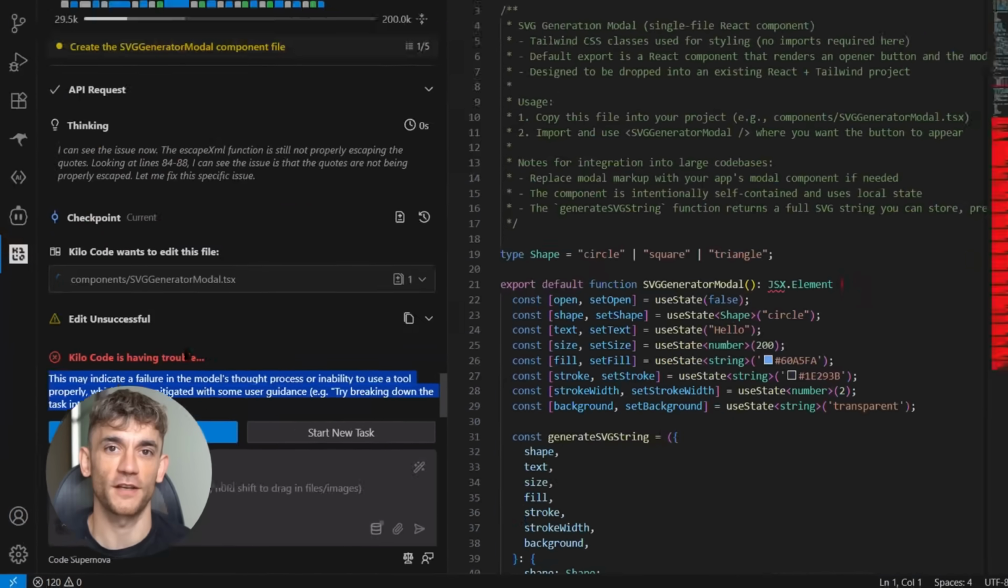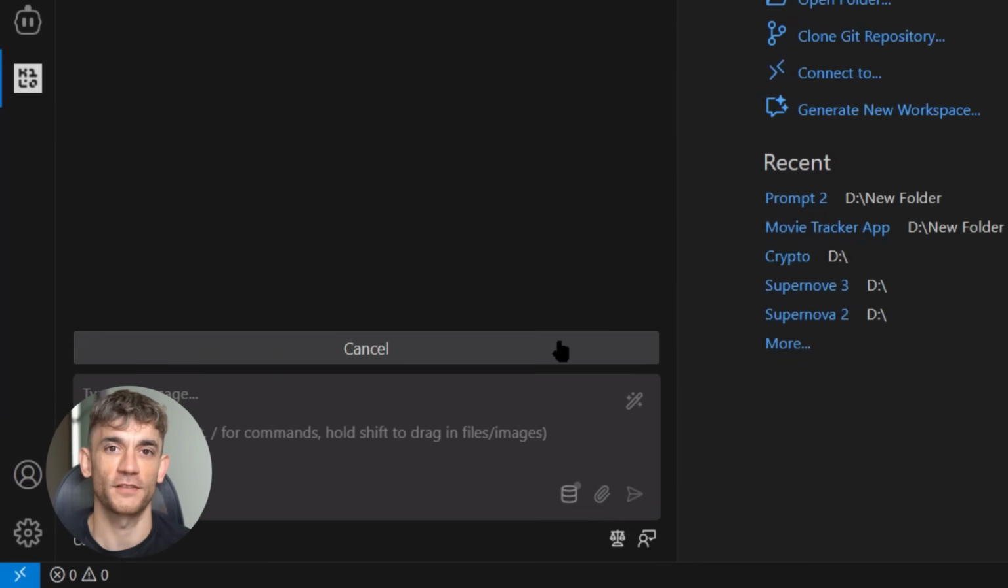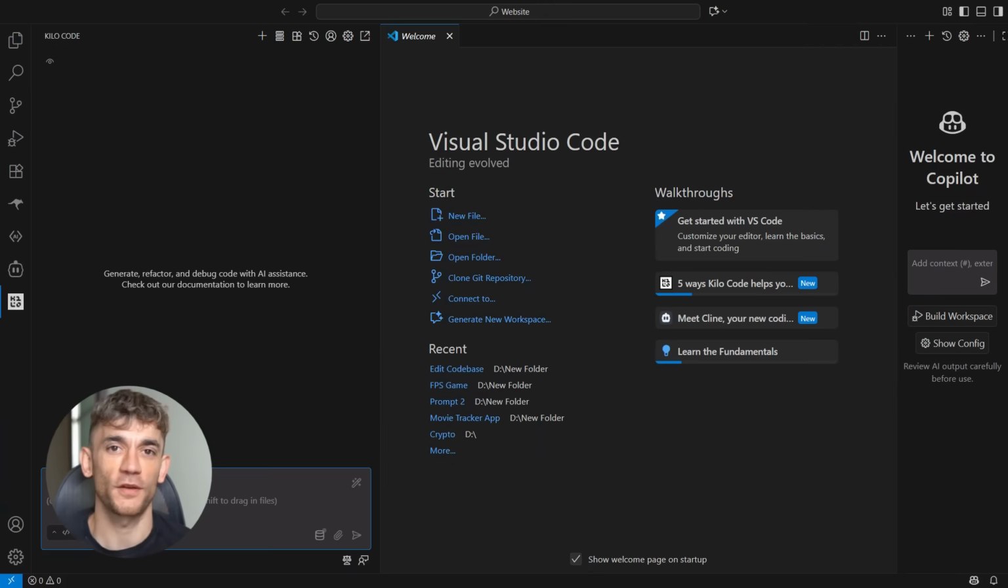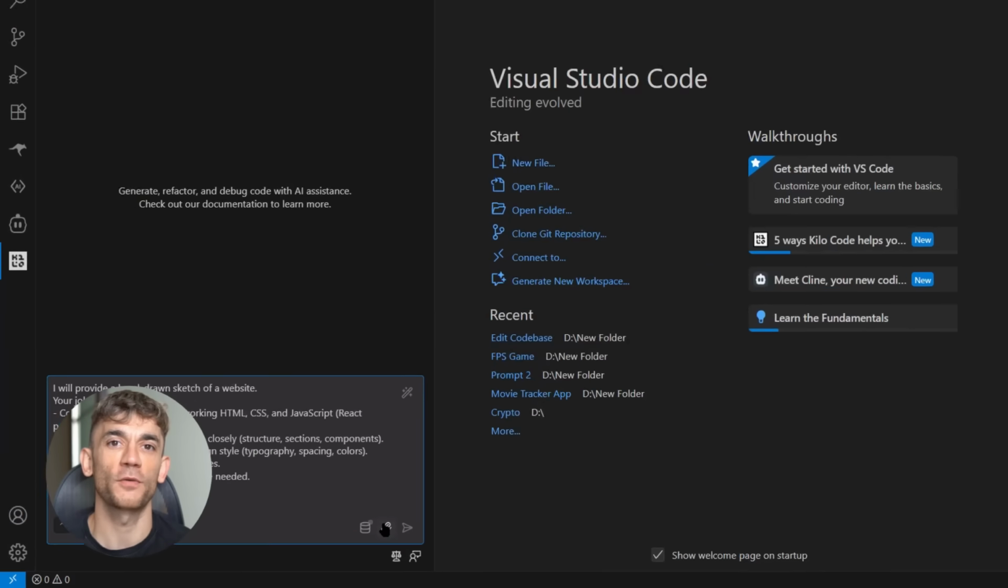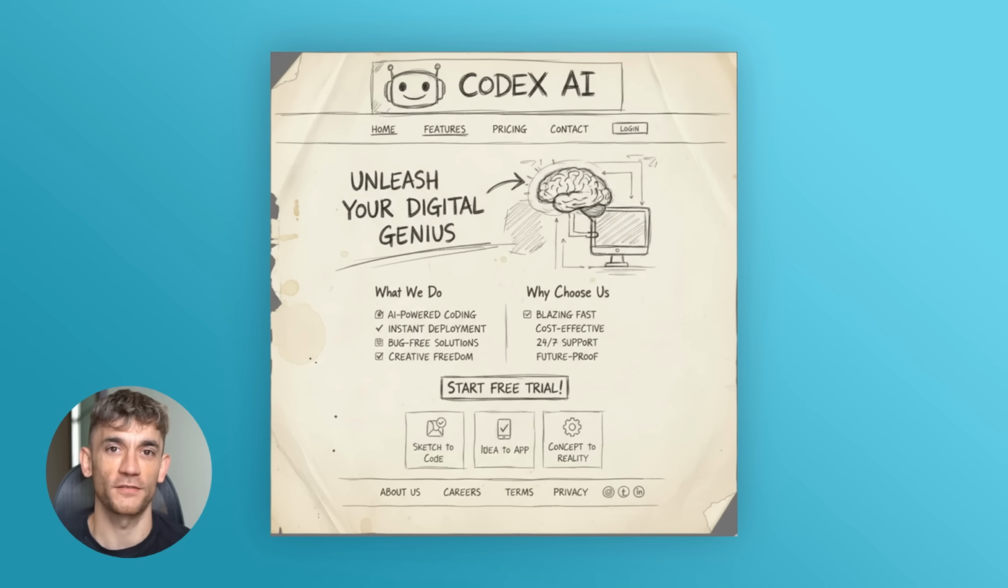So where does this leave us? Supernova is good, but not great, yeah? For simple to medium tasks, it's fast and capable. The multimodal features are genuinely useful. Being able to show it screenshots and get working code is powerful. But the reliability issues hold it back. When it works, it's impressive. When it doesn't, it fails hard.